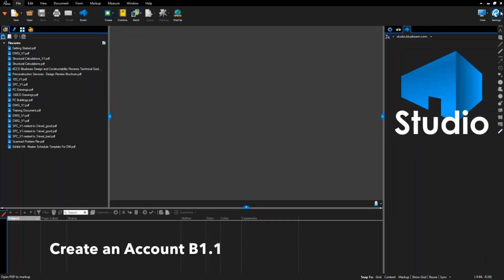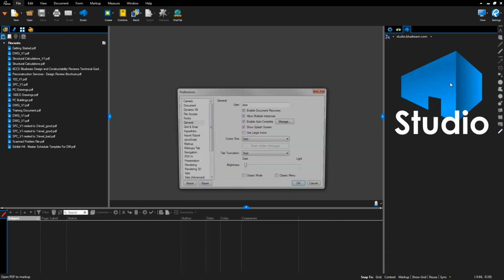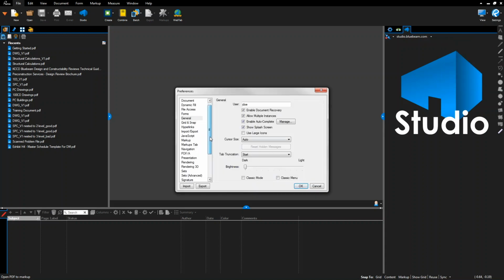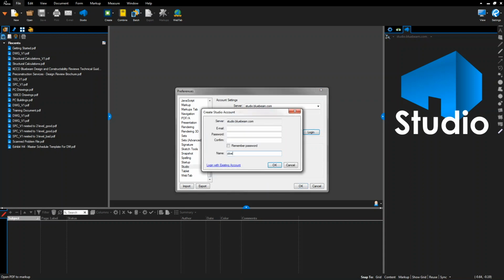Window with option to create account does not appear when opening Bluebeam. Go to Settings in the upper right-hand corner. Go to Preferences at the bottom of the drop-down menu. On the sidebar in the Preferences window, scroll to Studio. Select Login and select Create Account. Enter your company email address.